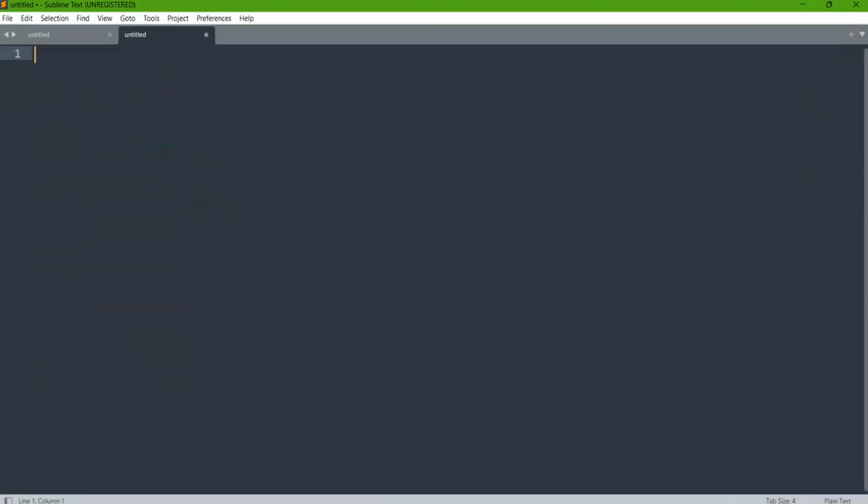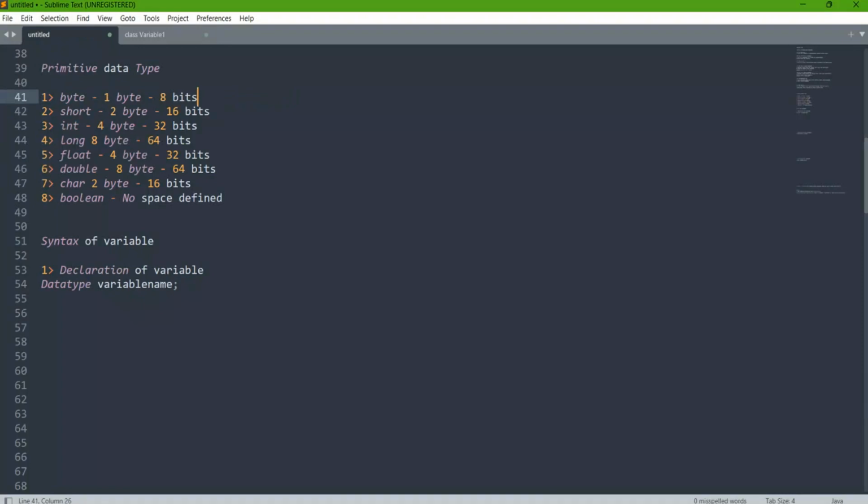Let me show you a Java program. So, class variable 1. Let's create a main method. Public static void main. This is the main method. So let me create a Java program for the same. Let's proceed further with the declaration of a variable.